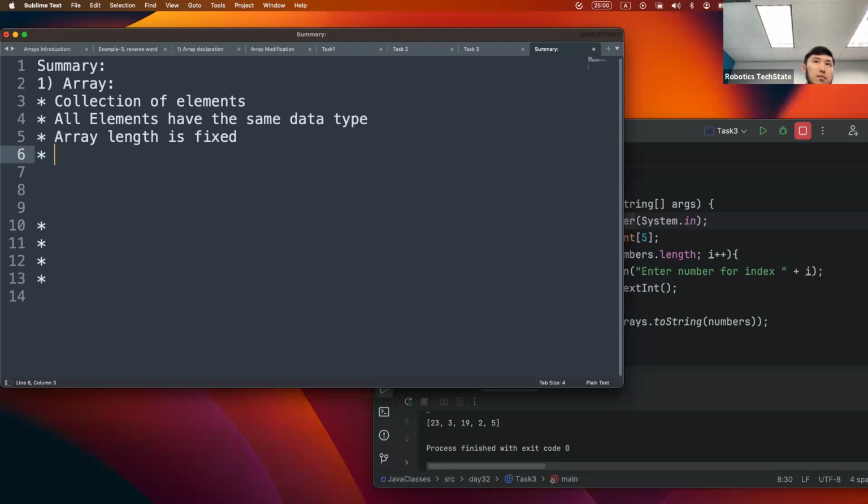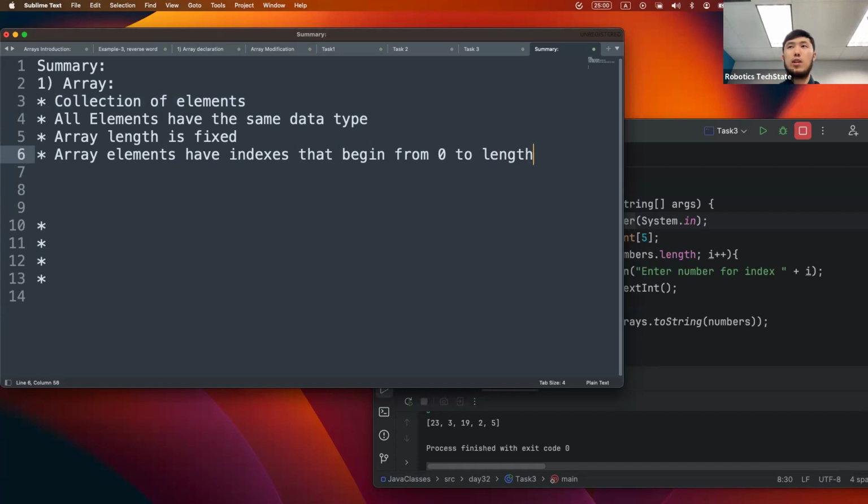The length can be changed. Fixed already says it. Arrays are stored in one variable. Okay, it's the same as if we say it's a collection of elements. What did you say? Array index starts from 0. Yeah, array elements have indexes that begin from 0 to length minus 1.